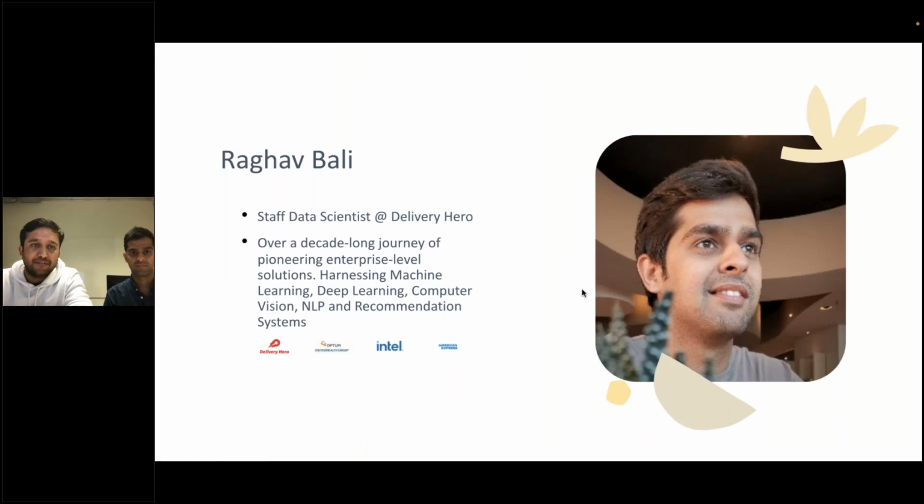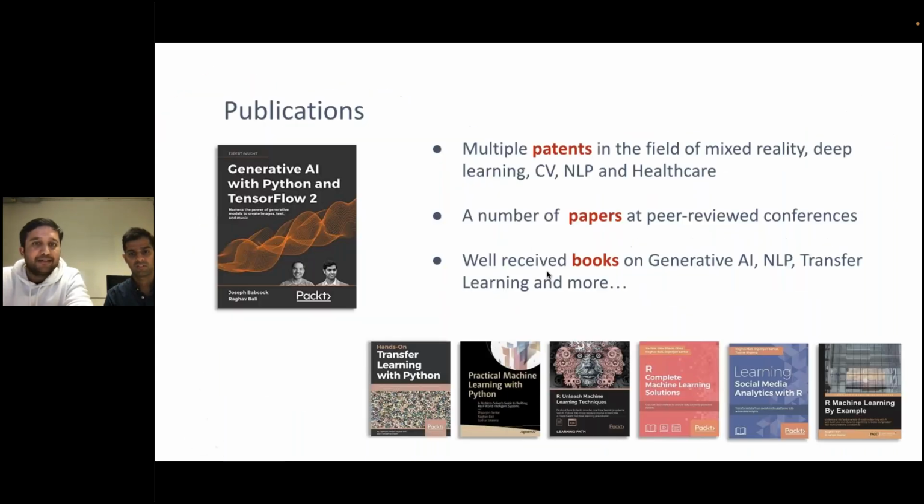So quickly to start with, we have Raghav, who is a staff data scientist. He has a very long, decade-long journey building enterprise-level solutions. He has worked in various areas of machine learning, deep learning, computer vision, and recommendation systems, and with companies like Delivery Hero, Optum, Intel, and American Express, so experience in a lot of companies. Raghav also has experience publishing a lot of books, as you can see. He has multiple patents to his name in mixed reality, deep learning, computer vision, and healthcare, and he has also reviewed a lot of papers at conferences. So he's a very well-established speaker.